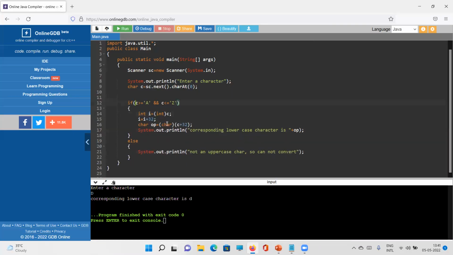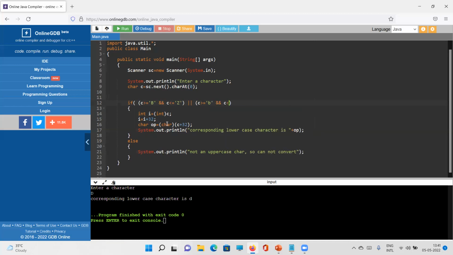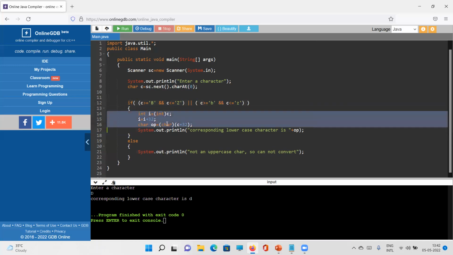So if the characters are between A to Z, or, not A to Z, let it be B to Z, and if it is between small b and small z, a composite condition, if you can remember, we have done that in chapter 2. So either it should be B to Z in capital, or B to Z in small. So this is going to be your last program, don't worry.